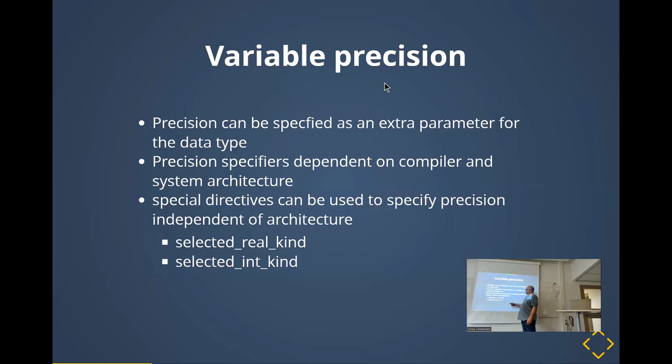But to save us from making mistakes, there are special directives in the language to query for a certain precision in your code. So if you want a certain precision, you can query the compiler: give me a constant that corresponds to that. The two directives you can use are selected_real_kind and selected_int_kind. Both of these return values and are not normal functions in Fortran. They are evaluated at compile time. These will return a certain value that you can use for declaring the precision.